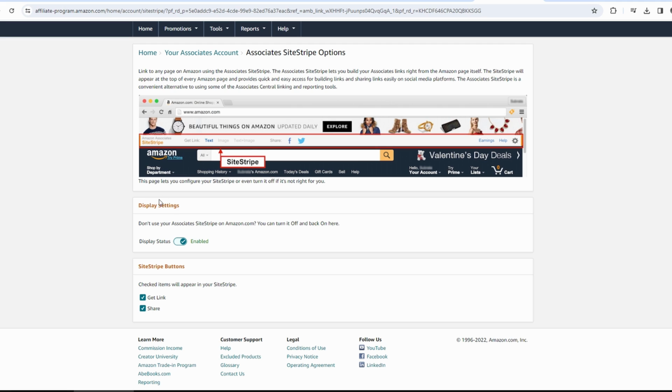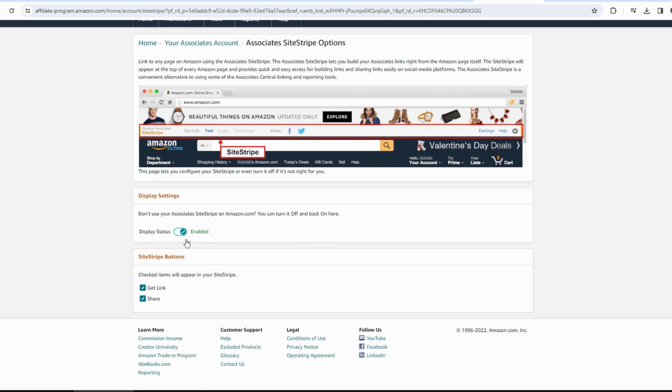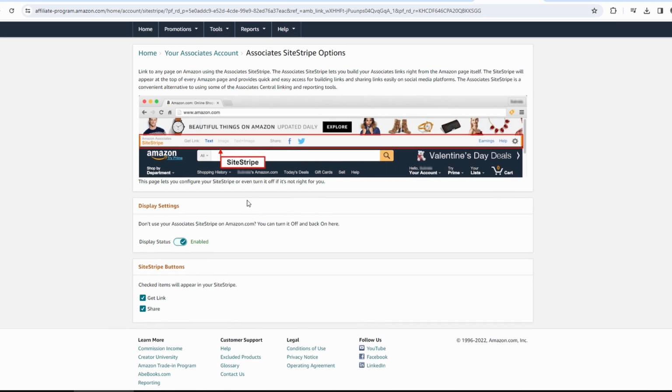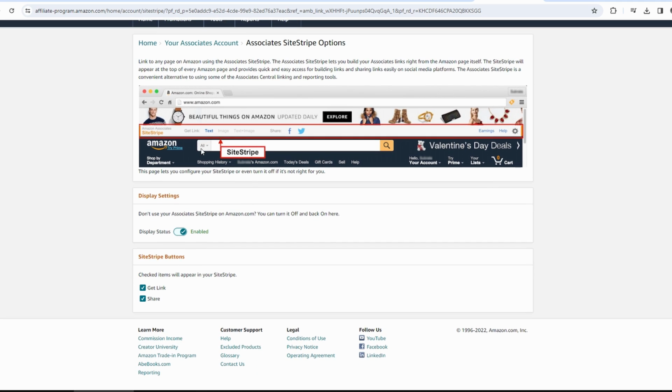Change the status to Enabled. After enabling SiteStripe, go back to the Amazon page where you are trying to access affiliate links. Refresh the page to apply changes. Once the page has been refreshed, check if SiteStripe is now appearing at the top of the page. You should now be able to access affiliate links and other tools from SiteStripe.